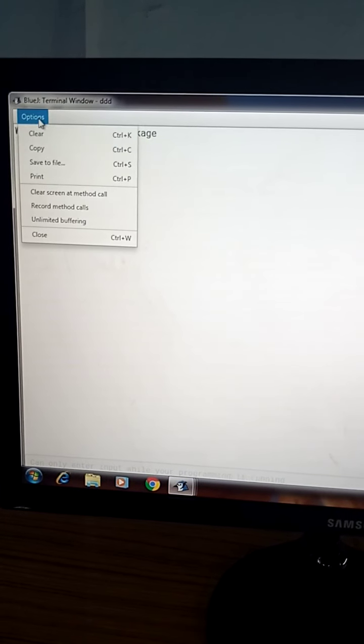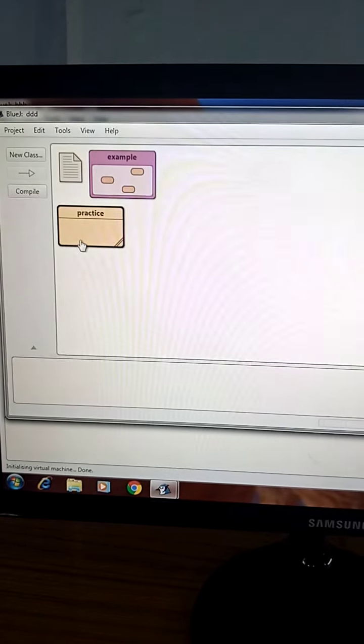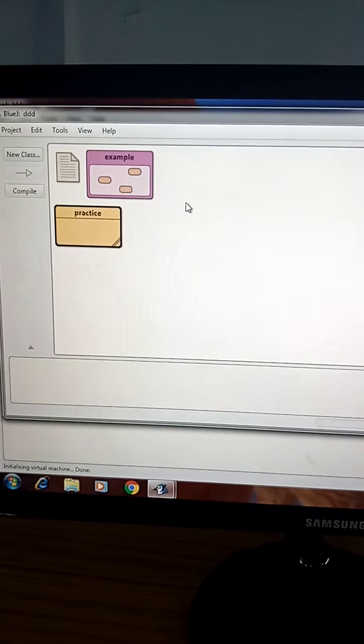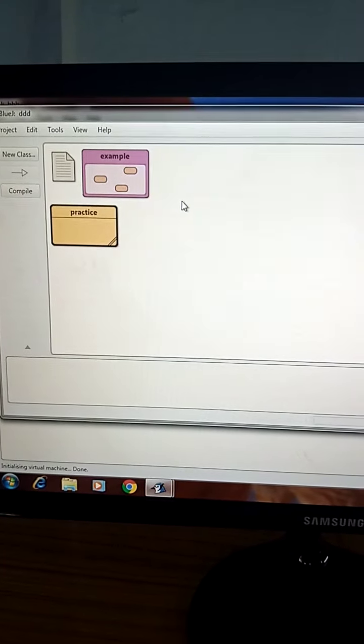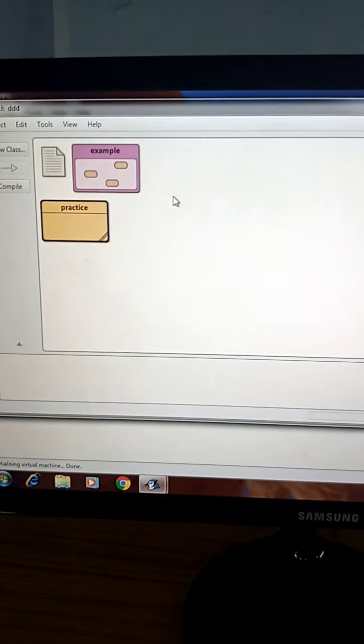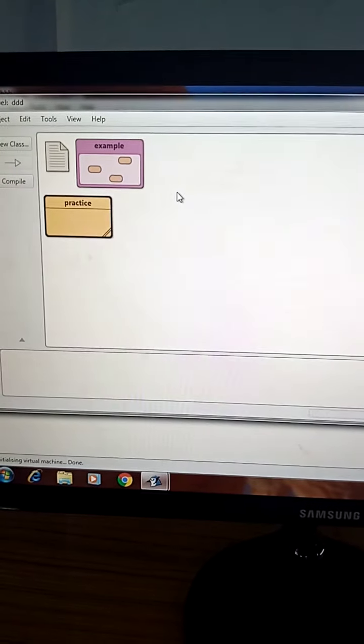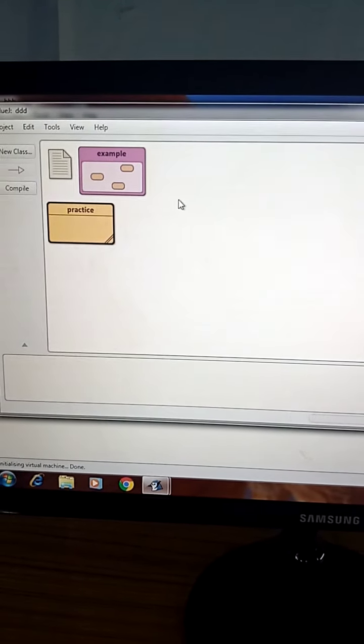So from here we are running the method of the package we have created with the name example. This is the way how you can create a package under the BlueJ platform.